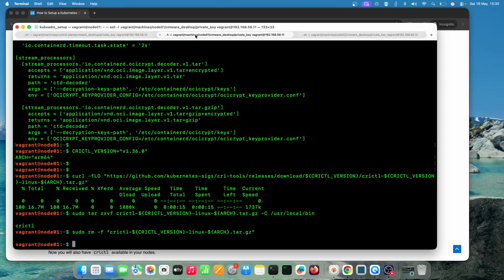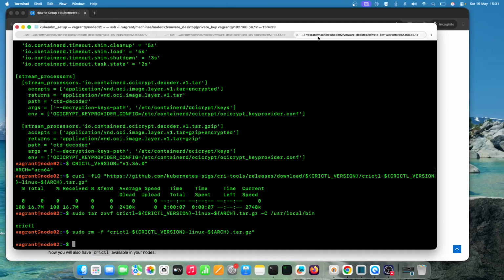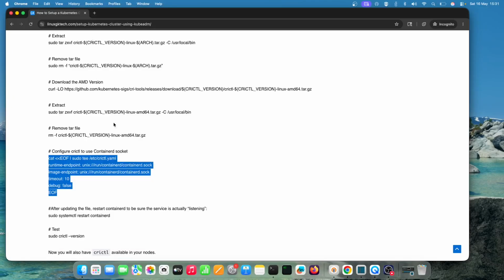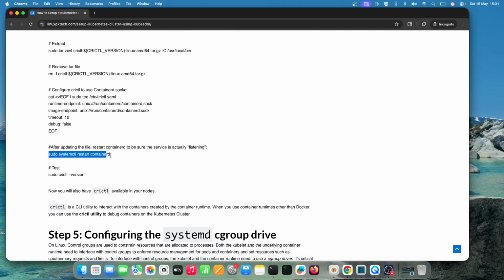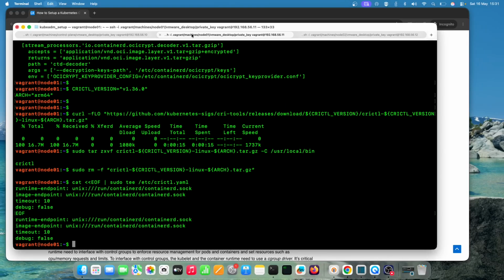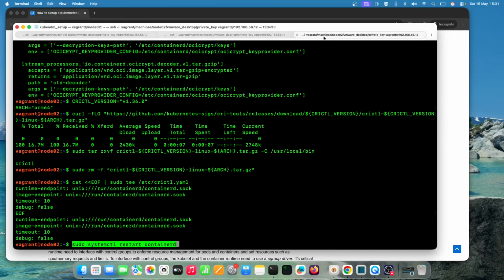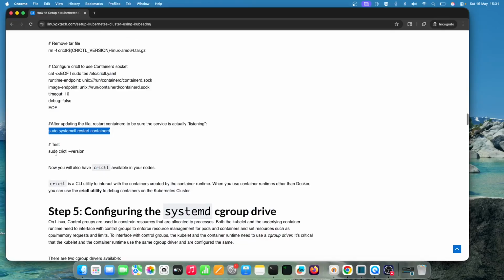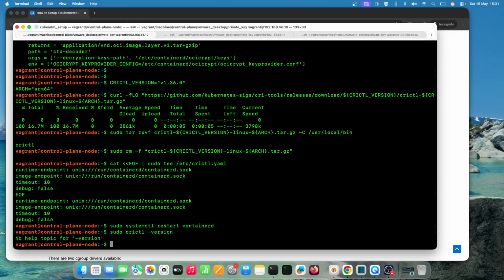Okay. Done on one node. Okay, fine. Now we need to restart containerd on all nodes. So we have done the crictl installation. We can check the version using this command.